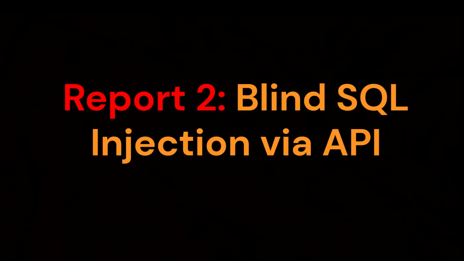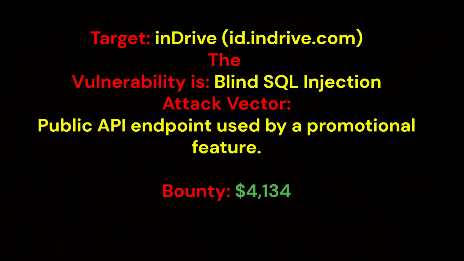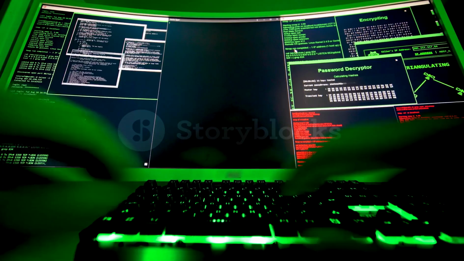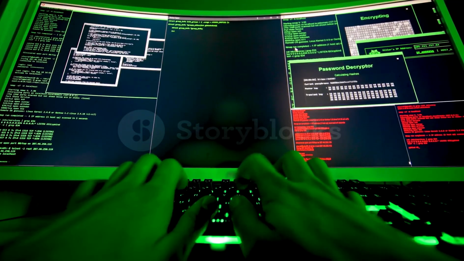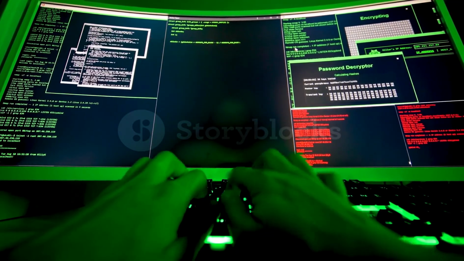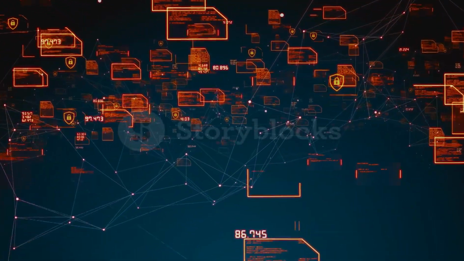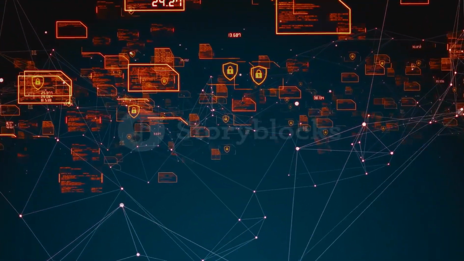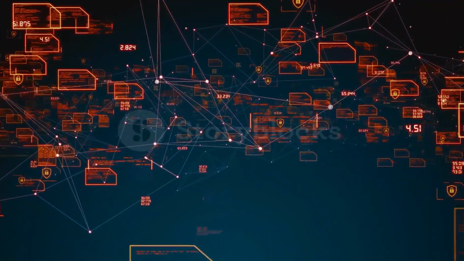Report 2, blind SQL injection via API. Target: InDrive, id.indrive.com. The vulnerability is blind SQL injection. Attack vector: public API endpoint used by a promotional feature. The method used: Boolean-based blind SQL injection. The attacker changed input values and observed different responses, data returned versus empty response. When the condition was true, the API returned data. When the condition was false, the API returned nothing. This difference confirmed a blind SQL injection flaw.